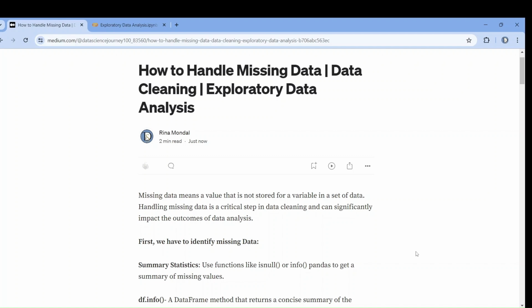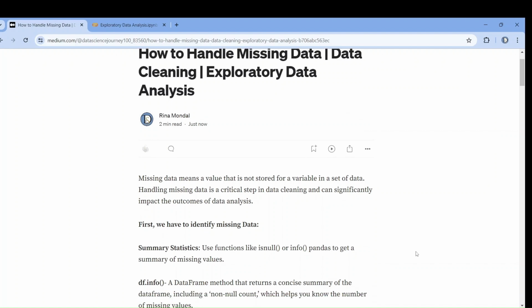Now, in this session, we are going to understand if your data set has some missing values, then what can we do with those missing values? First, we have to identify the missing data. Then, either we can delete those rows where there is any missing value, or we can replace the missing values with any other values. Okay, so we are going to learn all these things in detail.